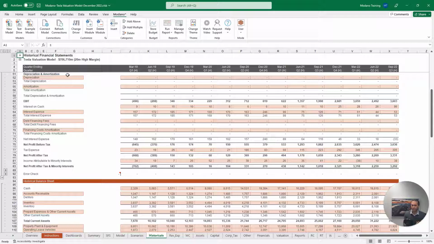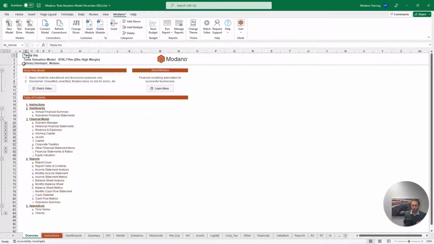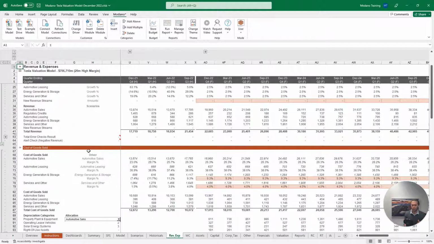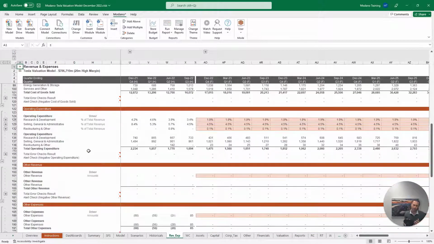Now, if you go back to the table of contents, you'll see that the sheets following the historical financial statements contain the model forecasts, starting with the revenues and expenses, and then working through working capital, assets, capital structure, taxation, financial statements, and finally an equity valuation. You're welcome to deep dive into all of these areas, but we're focused mainly on the revenue and expenses forecast for Tesla, which you can see are based on the key line items within their Form 10Qs, starting with revenue and working down through cost of goods sold, operating expenditure, and other revenue and expenses.